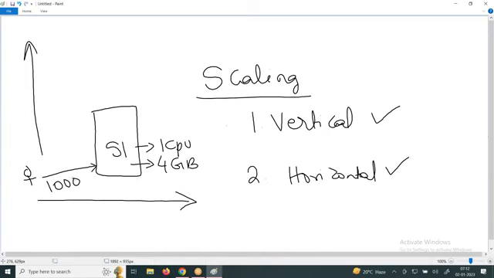So what should I do right now? I have to scale up. What is the meaning of scale up? What is the meaning of vertical? Vertical scaling up. Vertical scaling up.